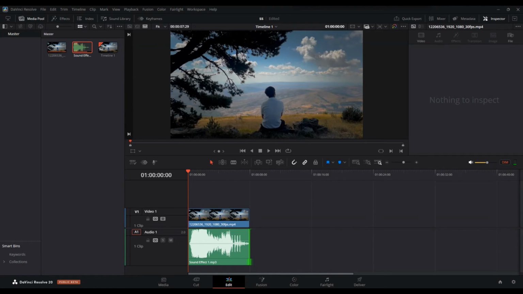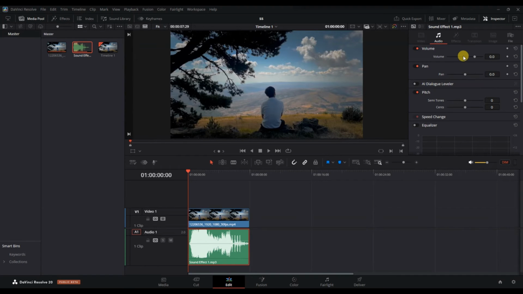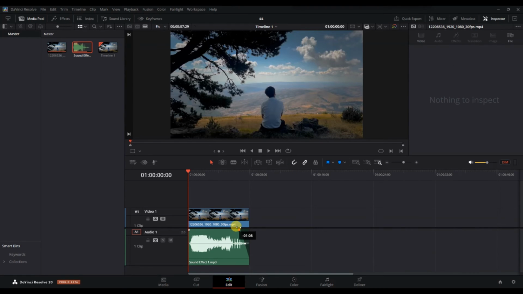You can also trim the audio clip by selecting the edges and dragging them in or out as needed. If the volume of the sound effect is too loud or too low, just click on the clip and adjust the volume level in the inspector panel on the right side. You can also apply a fade in or fade out effect by dragging the white handles that appear on the clip's edges.